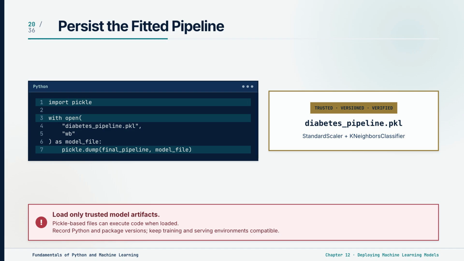However, pickle-based formats require an important security warning. Never load a model artifact from an untrusted or unverified source because loading can execute arbitrary code. Also record the Python and package versions used for training. Loading a model with a different scikit-learn environment is not a supported deployment strategy.